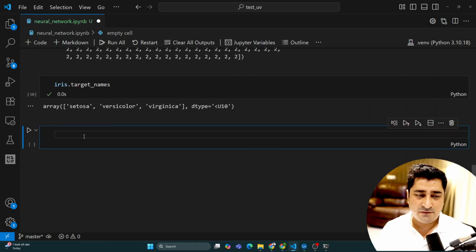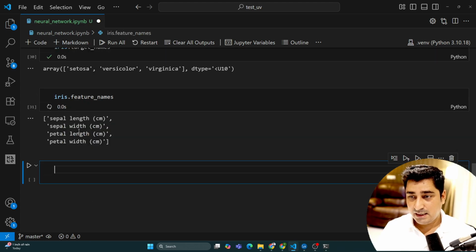But let's suppose I have to check what the column names are which are available. So I can try to call feature names, and these are the column names: sepal length, sepal width, petal length, and petal width. So 1, 2, 3, 4.